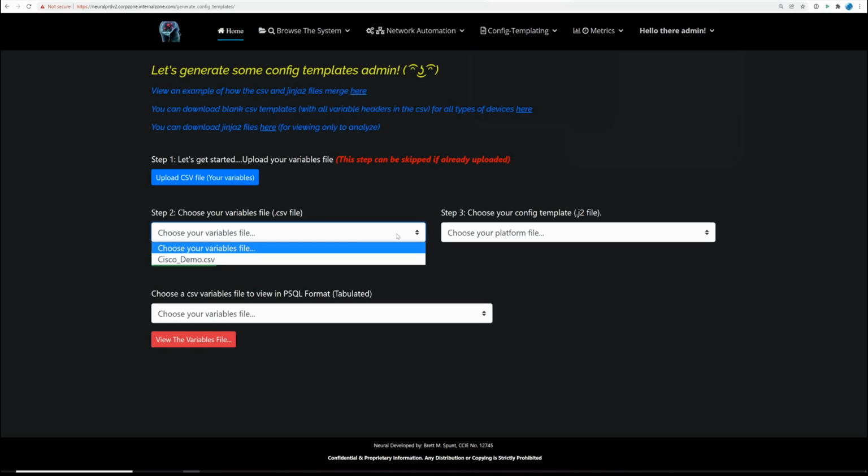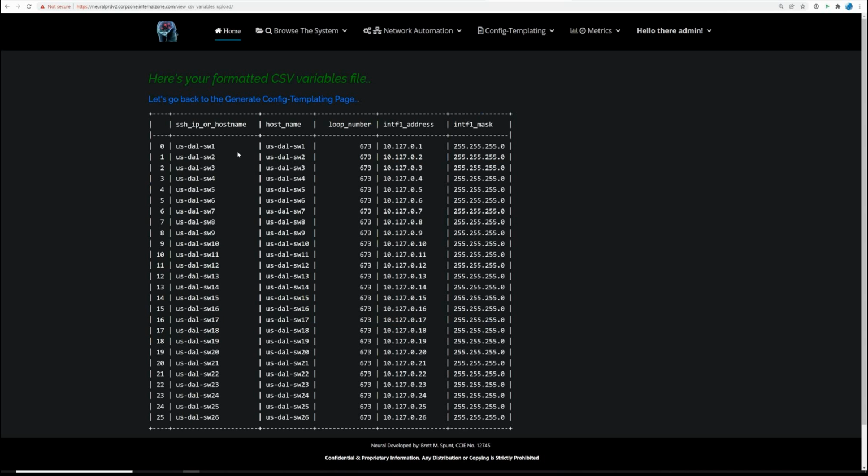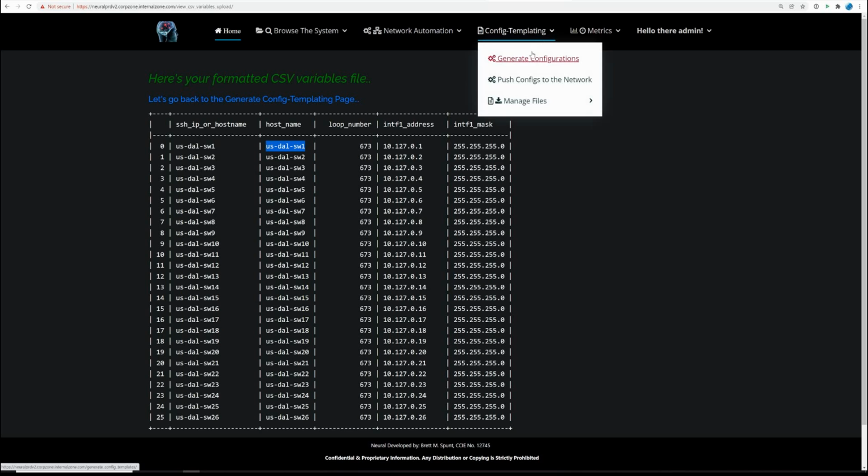So at that point, if I would have uploaded an additional CSV with variables filled in, we would have an additional one here. But we'll use that Cisco demo file. You can look at that variables file one more time. So we'll see that it's going to be building configs, basically index 0 through 25. So it'll build 26 configs, with the config file name coming from this column here. That'll be the host name in the config, and then these will be the loopback numbers, and then the IP address and masks. So we'll go back here.